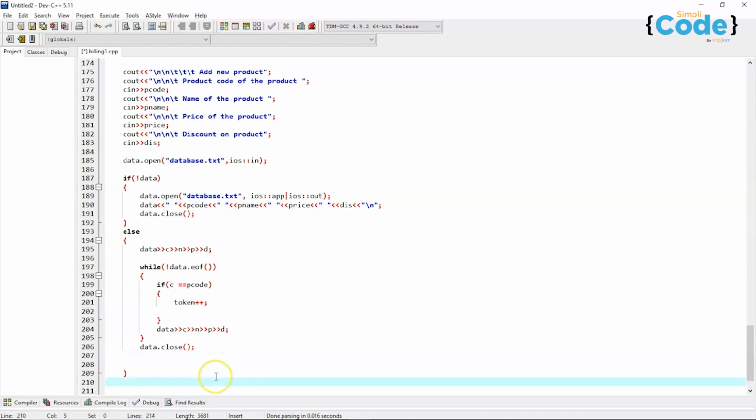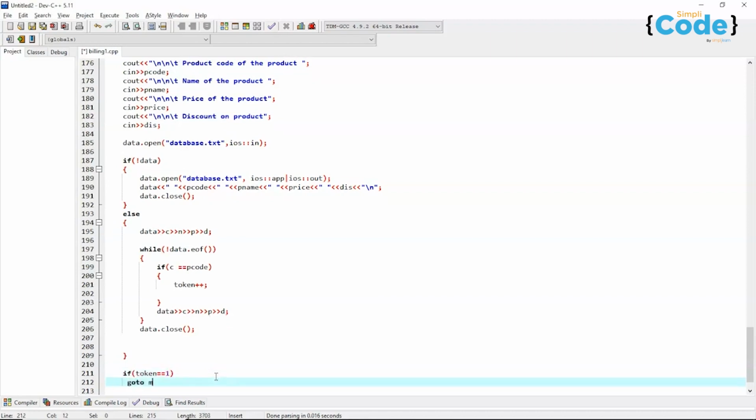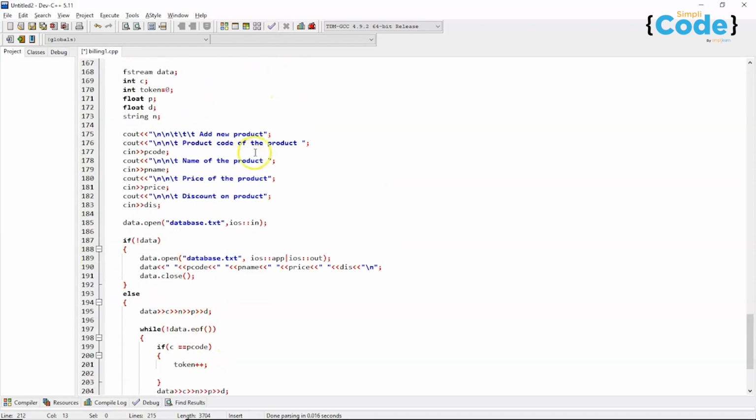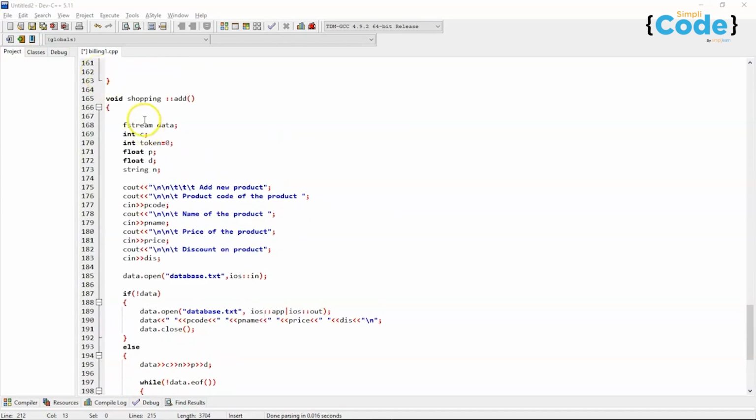Alright, now we'll use an if statement, that if token is 1, as we know, if token gets incremented, that is if there is a duplicacy, then again it will go back to the menu. That is if the product code entered by the administrator already exists, then he has to enter another product code, because if the administrator enters the duplicate code, then it will again go back to this menu. So this go to M, we have to label it over here.